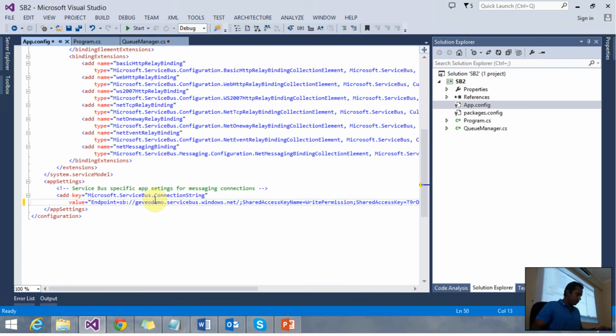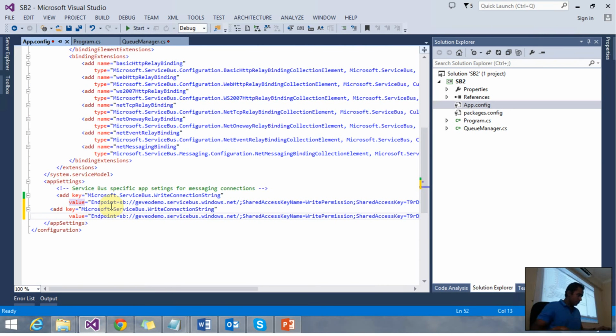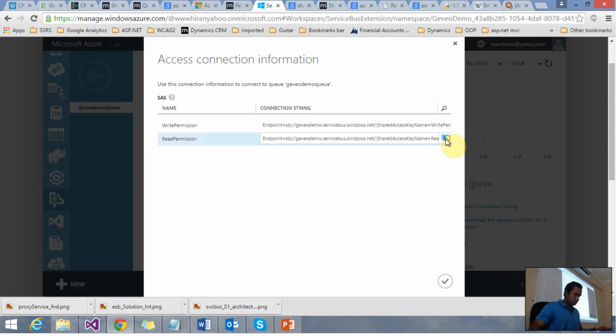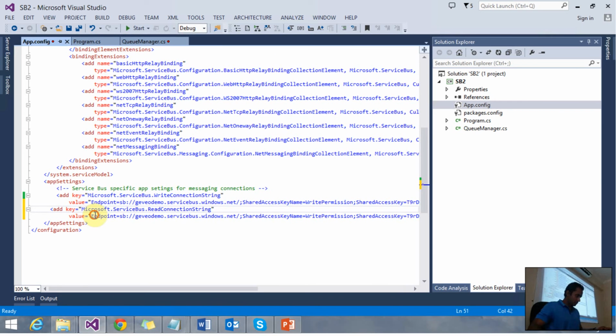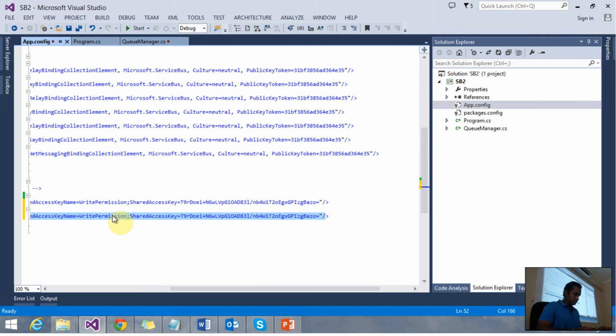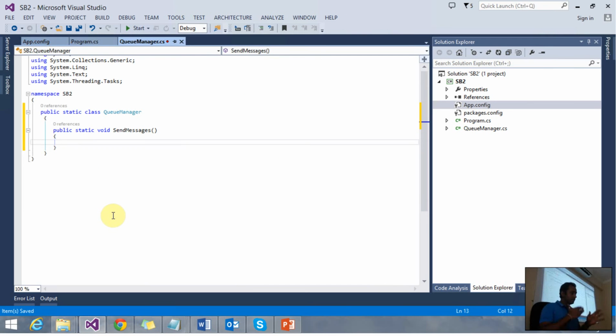Now I'm going to modify this as, let's say, write connection string. I'm going to have two clients, so I'm going to provide two endpoints. The other one is going to be a read connection string, and I'm going to get that as well. Okay, got copied. Endpoint is being added. So with the basic configuration, now the application knows where to communicate.